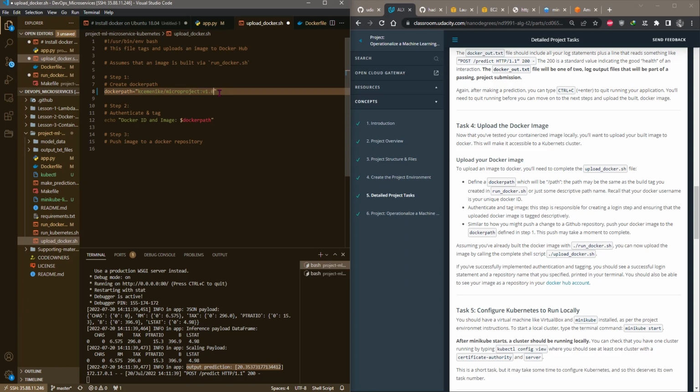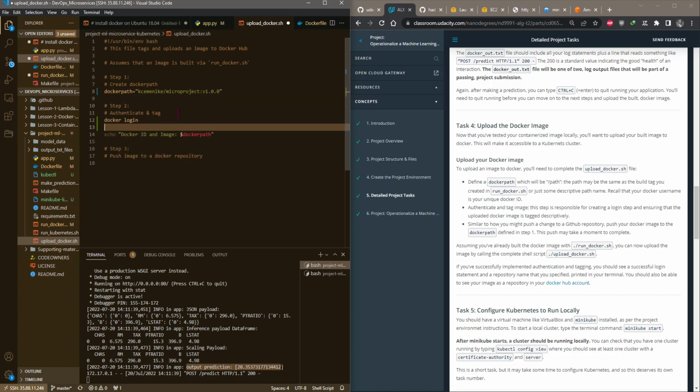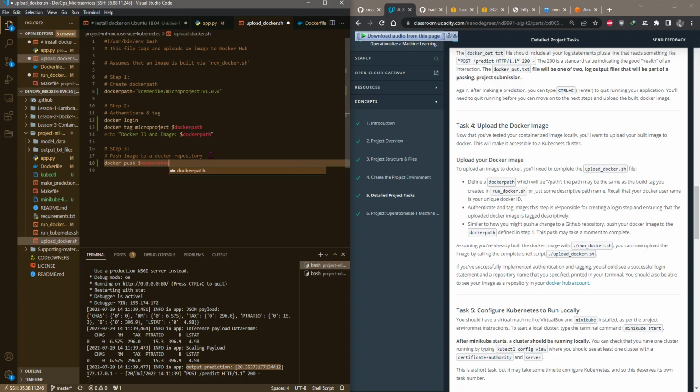I just use that. The next thing you want to do is log into Docker. So authenticate, login, that's one. I need to tag it next, and I'm going to refer to that Docker path. Then we can echo the ID and the path. Then the next, you want to now do Docker push, Docker path. Okay.